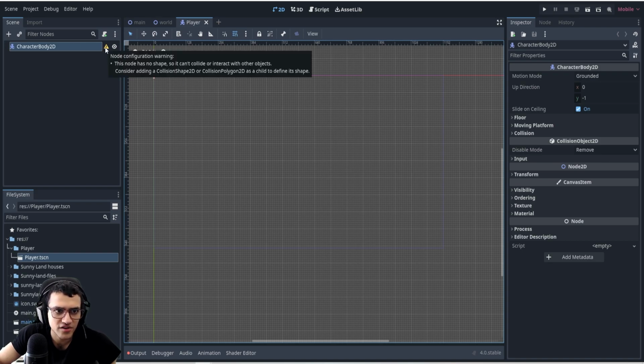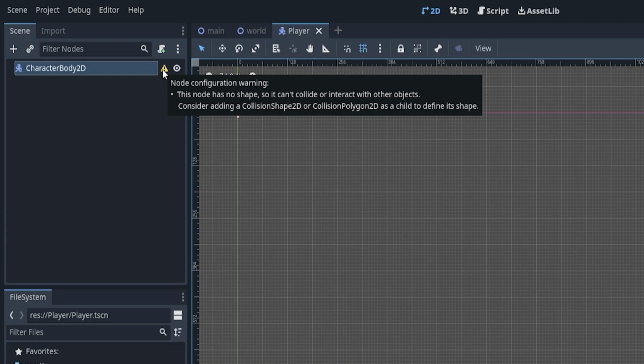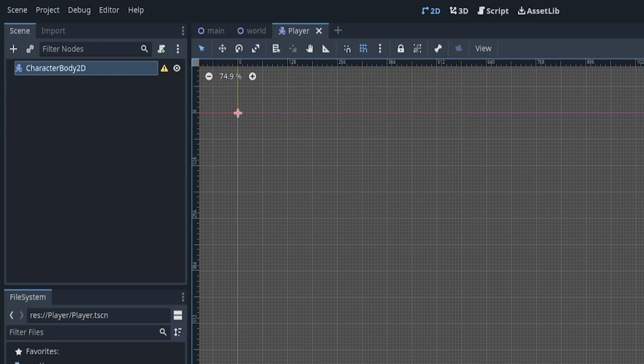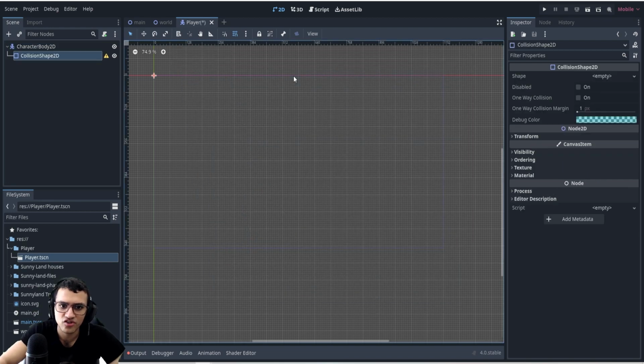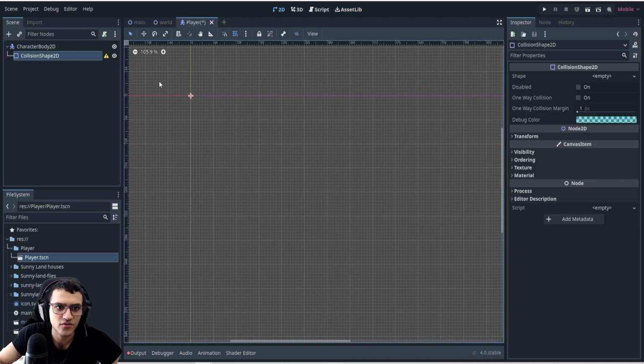Let's look at this error. What does this error say? Consider adding a collision shape 2D or collision polygon 2D as a child to define its shape. This node has no shape so it can't collide or interact with other players or things. So that is true. We now have to add a collision shape. Here you can read this error as well. It's basically just saying we haven't given it a shape.